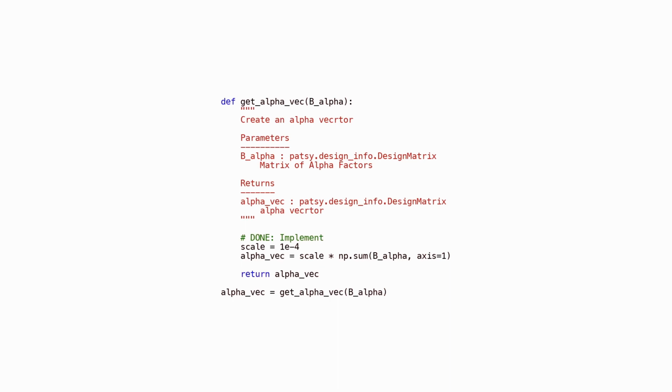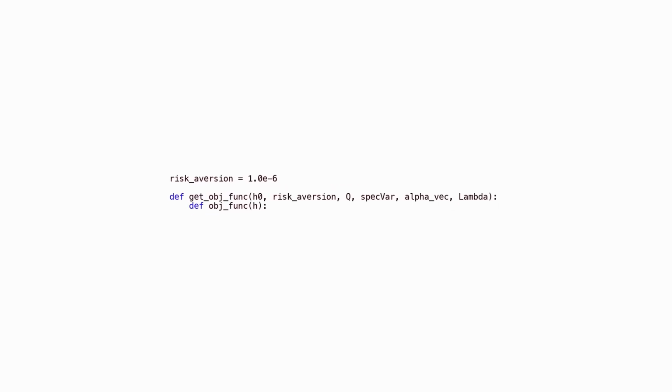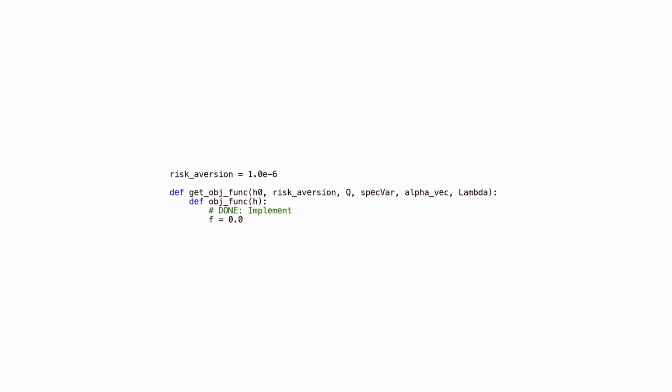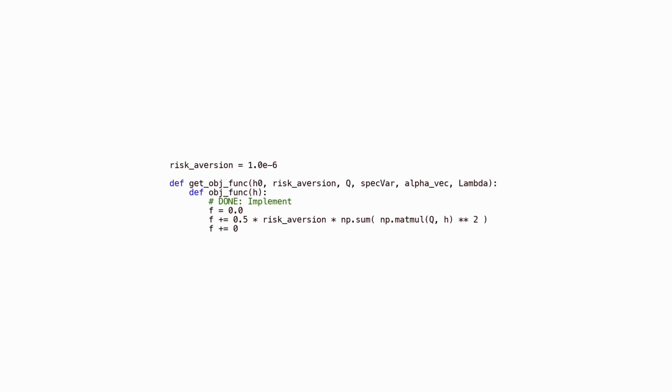Finally, the function is called with the same input matrix B-alpha, and the returned value is assigned to a variable called alphavec. This code sets up a function to calculate the objective function for a given set of parameters. The function takes in the initial values of h0, the risk aversion, q, specific variance, alpha vector, and lambda. Inside the function, there is an implementation for the objective function, which is initially set to 0.